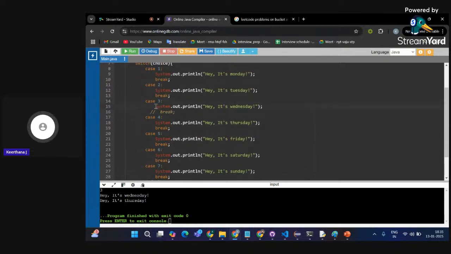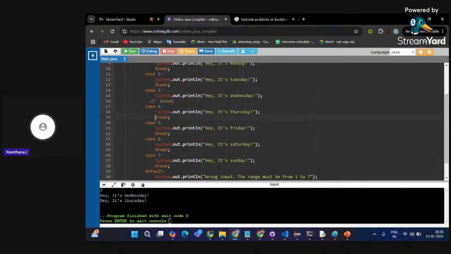Whenever a case is getting matched, it does not do any further checks. It actually executes the block which is present after that. There won't be any checking. So hey, it's Wednesday will be printed. Here I have commented out the break statement, so it comes to case 4. Already the case is matched, so it doesn't check anything here. It just executes the code inside the next case, so it will print, hey, it's Thursday as well. And when it encounters the break statement, the control comes out of there.